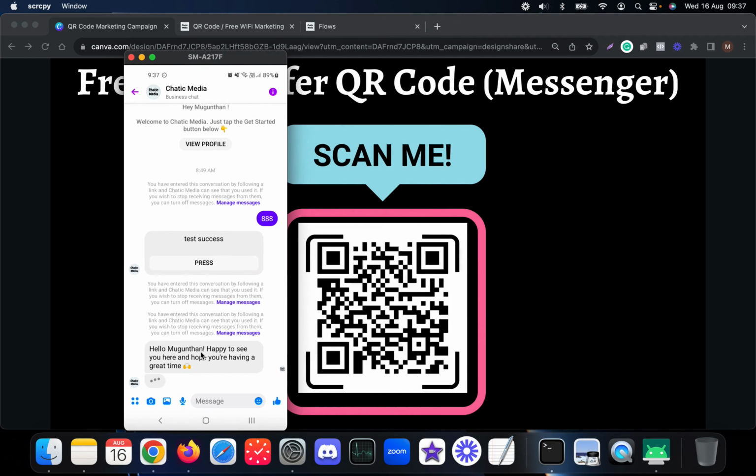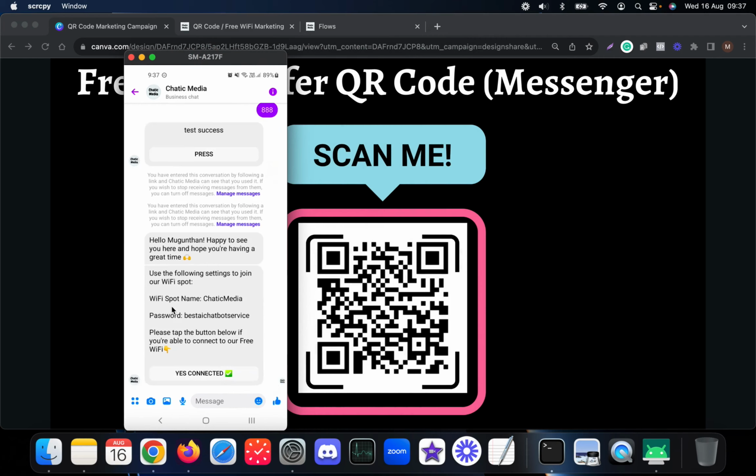It says, hello, happy to see you here, hope you're having a great time. Use the following settings to join our Wi-Fi spot. The Wi-Fi spot name is Static Media and the password is best AI chatbot service. It also asks the customer to tap the button below if they are able to connect to the free Wi-Fi. So this is how easy it is to offer the Wi-Fi password to your customers, and they actually start the chat in Messenger as well.